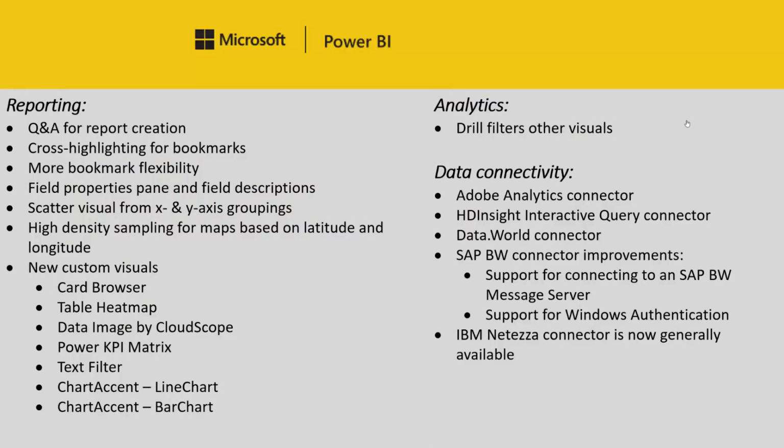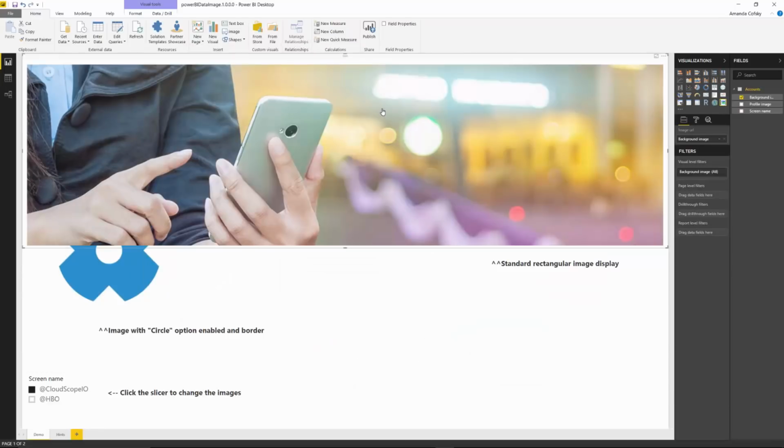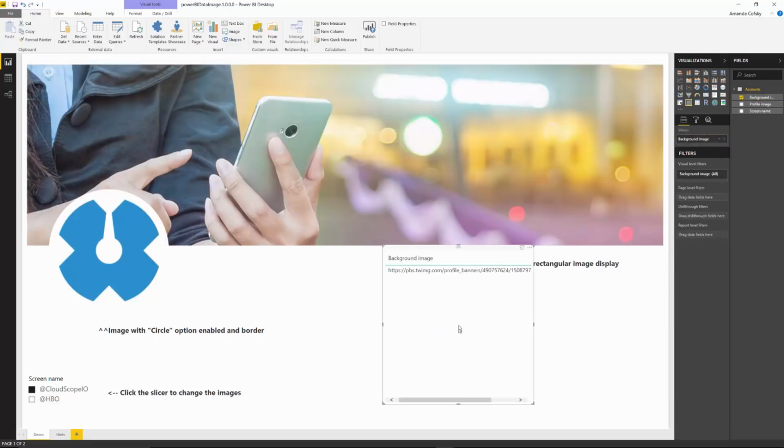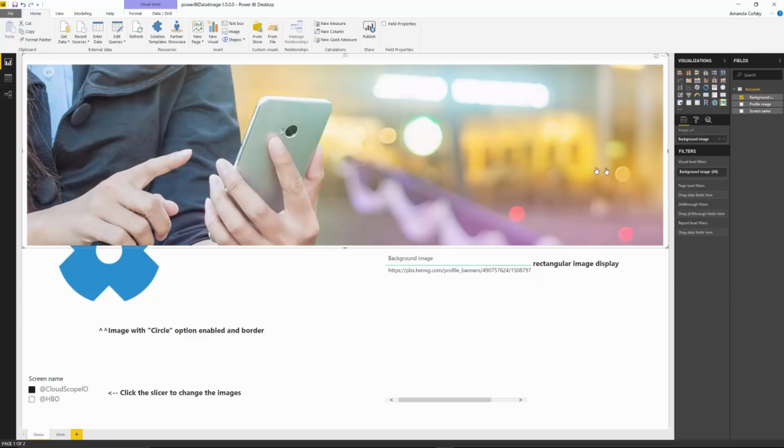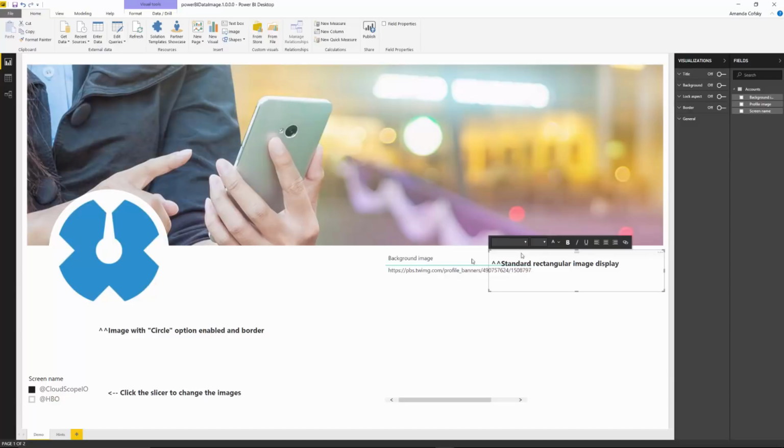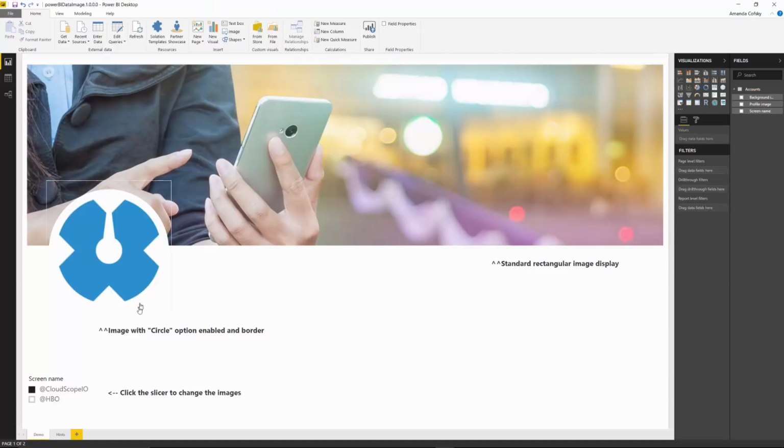The data image by CloudScope visual is all around making it really easy to display a dynamic image based off of whatever data you're currently filtered to. So you can see here that both of these two are not normal images, but they are in fact this data image. And all you have to do is pick the column that is an image URL, and you will put it inside the image. And this can be obviously dynamic based off of whatever you're filtered to, and so you're able to really easily display whatever image you want based off of whatever filters you are currently setting.